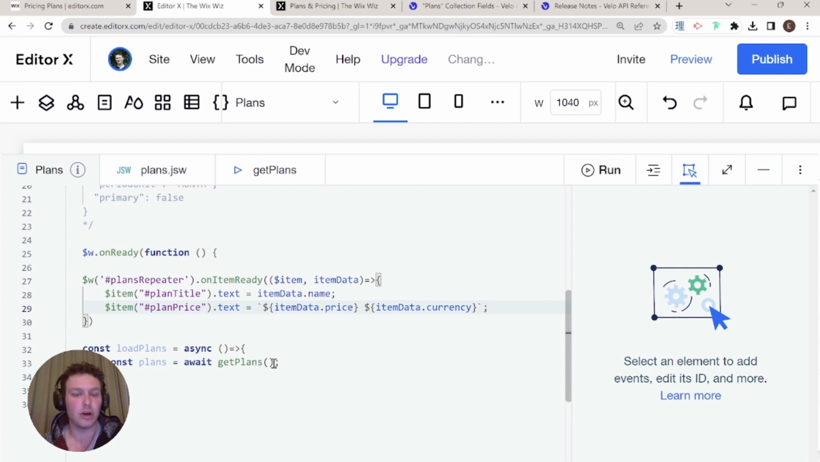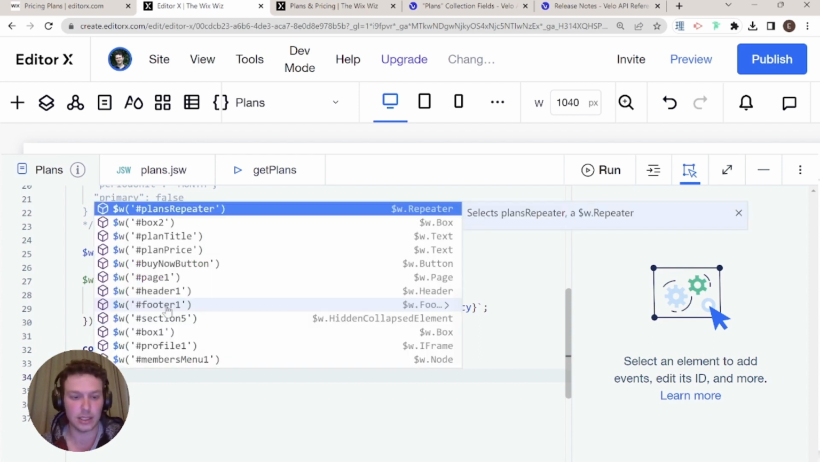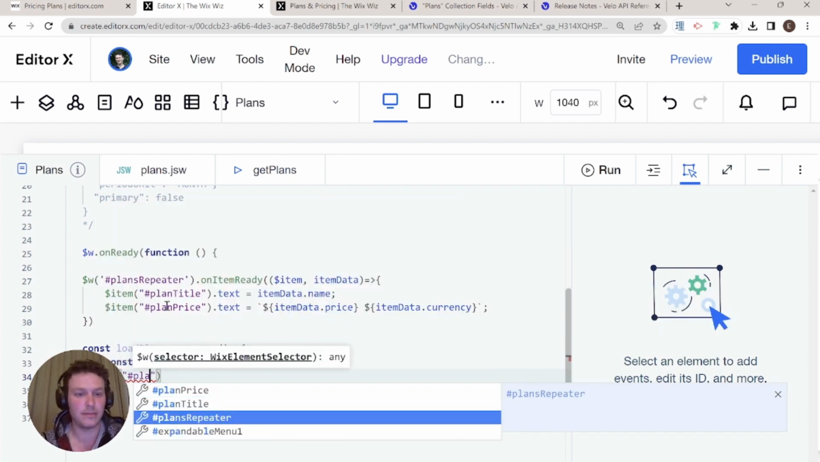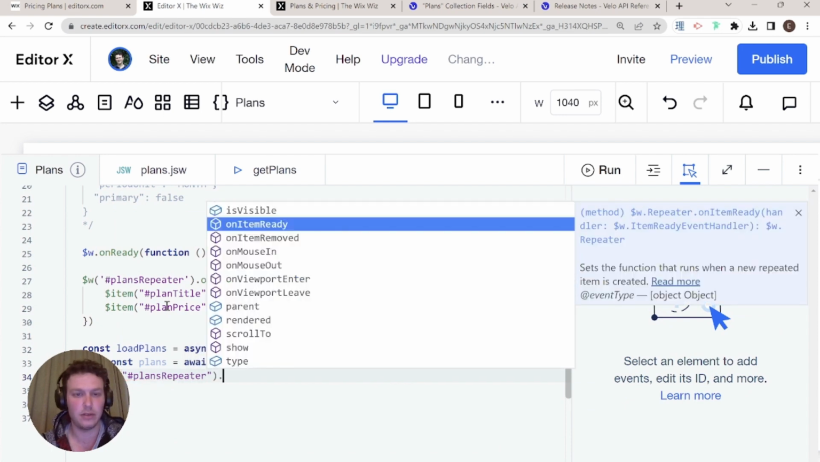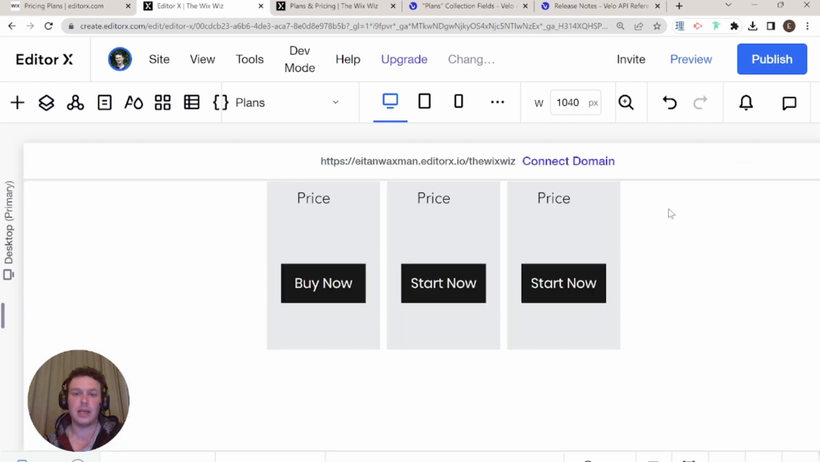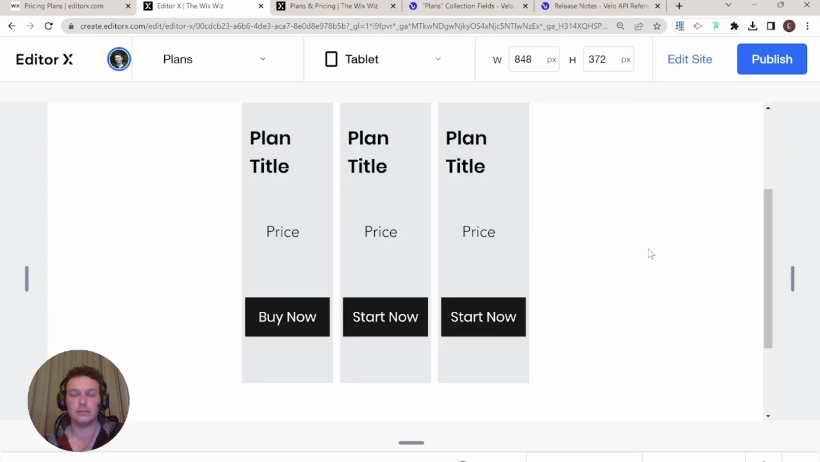Okay, so then we need to load our plans, and then we need to just pass this plans data to the plans repeater. So I'm going to go ahead and select our repeater. So plans repeater, and then dot data is equal to plans. So that will set the plans repeater data to be the plans that we got from the backend. And then last but not least, load our plans. Okay, and now I'm going to preview our site.